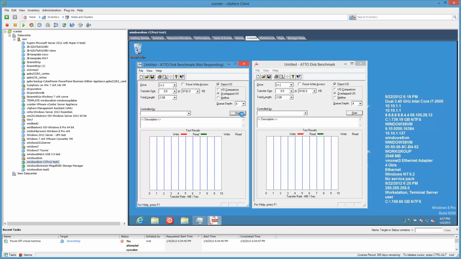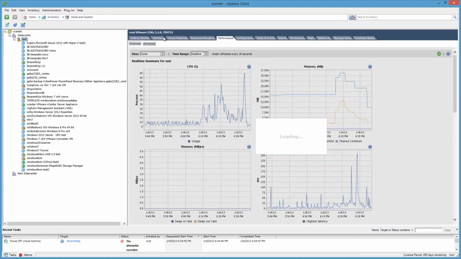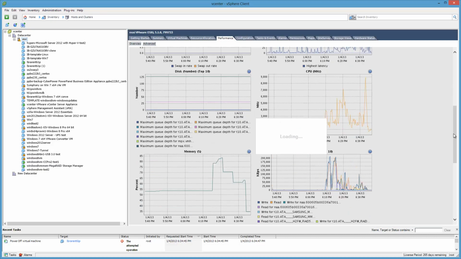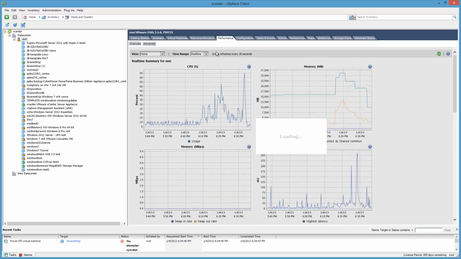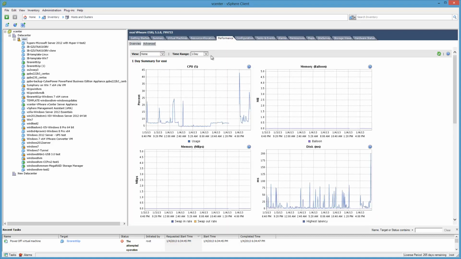I've seen the user interface say not responding. That can happen fairly often as it's setting up the test, especially when you set it to total length of 2 gig files. You'll see it very quickly recovered and began doing its thing. Now if we look at performance, looks like the performance screen is having a little issue there. Let's try that again.